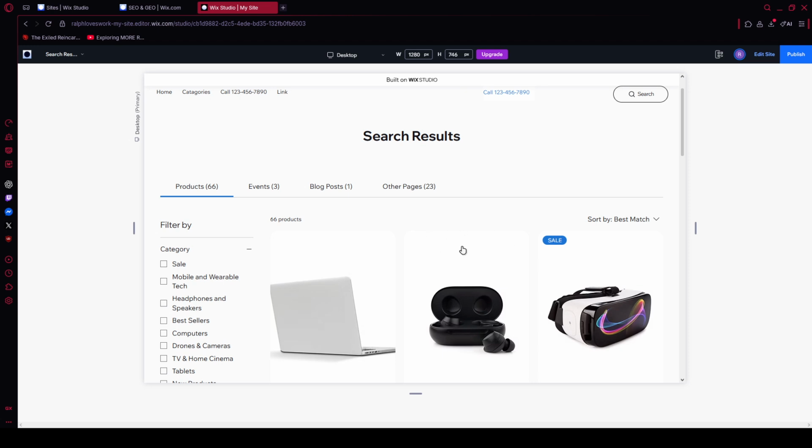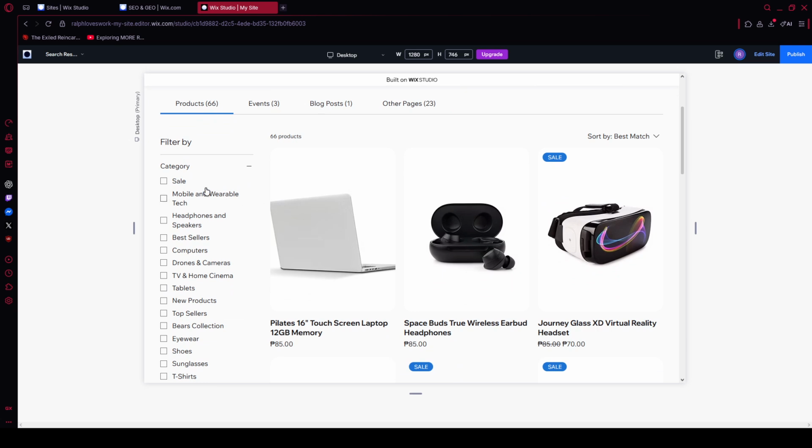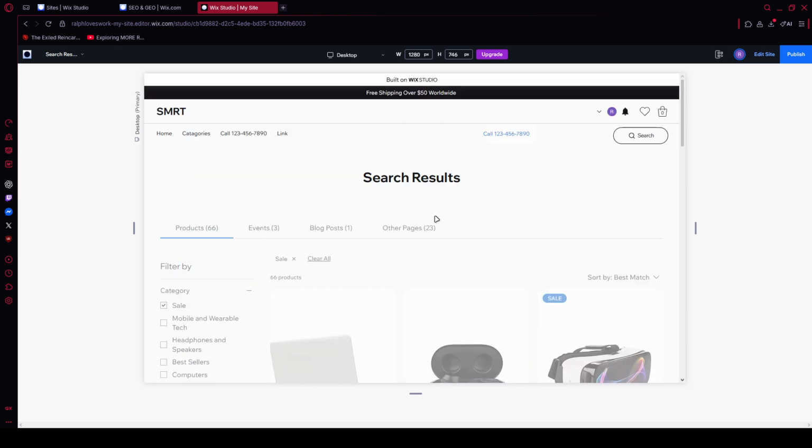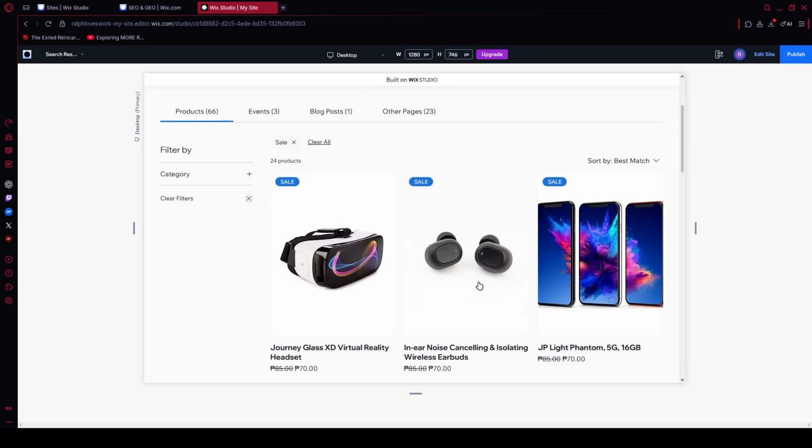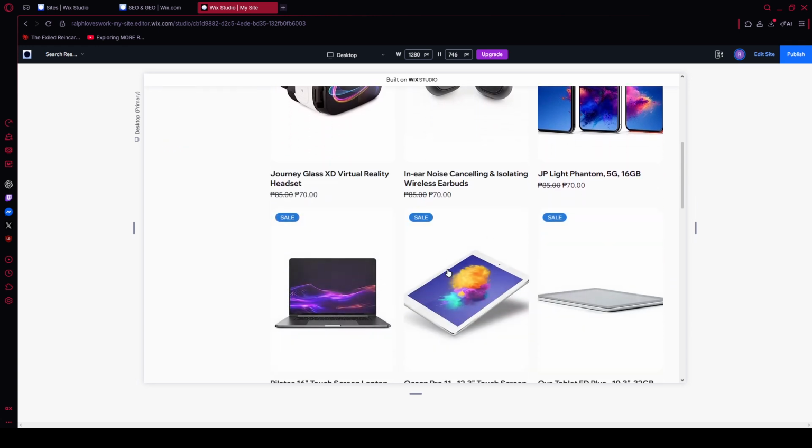When you're satisfied, click Publish to make your searchable directory live. That's it. You've added a polished, searchable directory to your Wix site that's useful, on brand, and easy to manage.